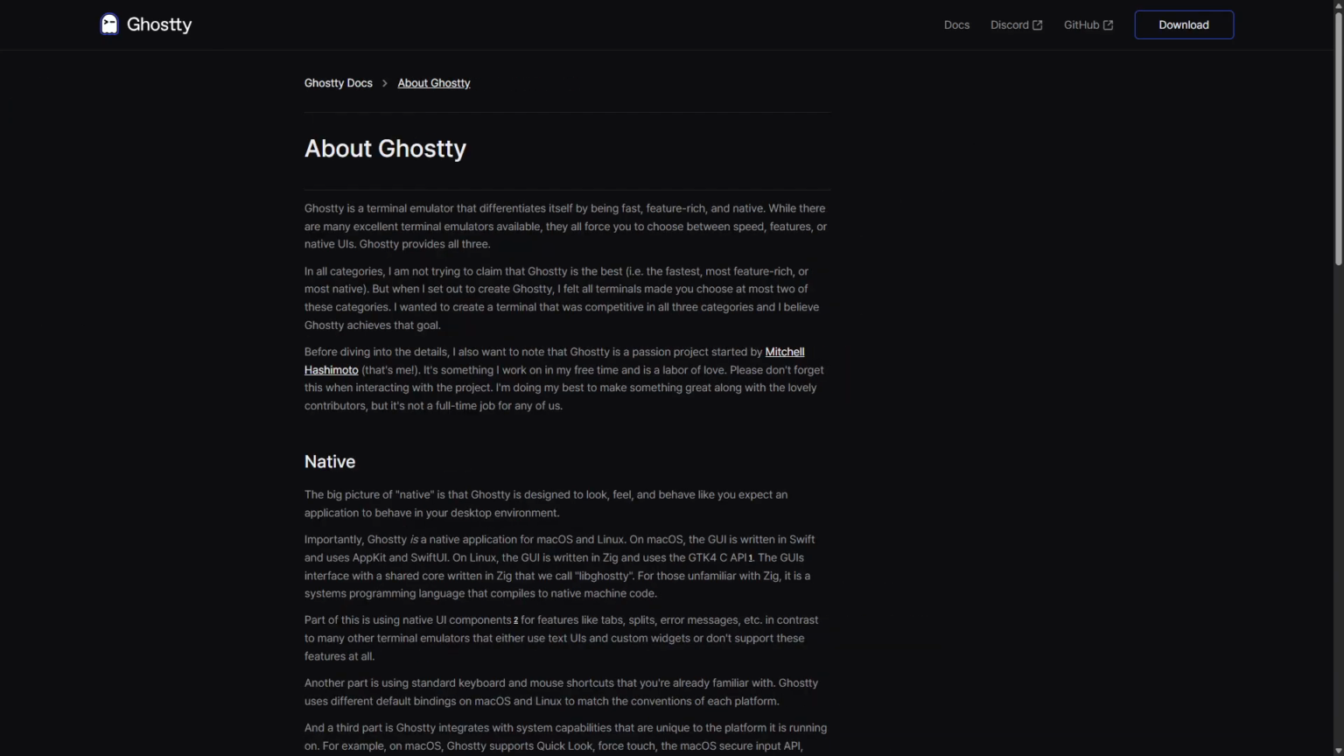Ghostty versus tmux. Which tool improves workflow more? Choosing the right terminal multiplexer can completely change how you manage your tasks without feeling overwhelmed. Let's explore both options briefly.